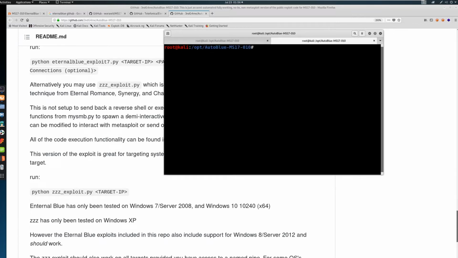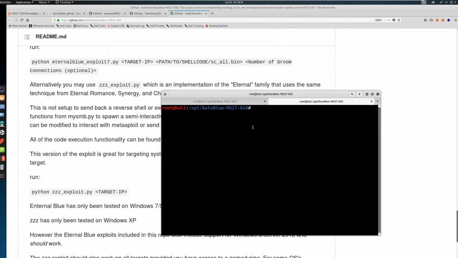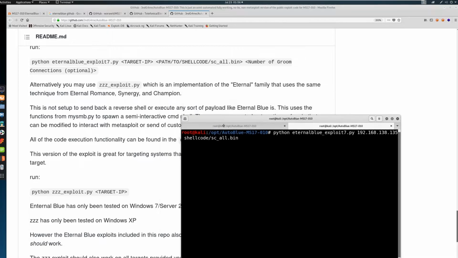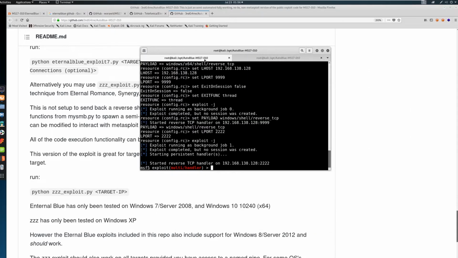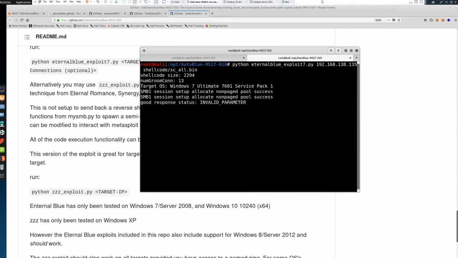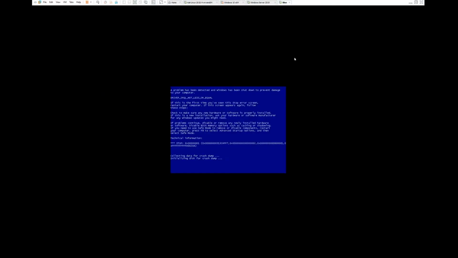So last thing we're going to do is run the exploit. We're just going to say python eternalblue exploit, and we're on 7.py. Our target is 192.168.138.135. Path to shellcode is just shellcode and then sc_all.bin. And we do not have to provide a number of groom connections. That's optional. We're going to run this and we'll cross our fingers. You never know. Might work. Doesn't look like it's working. We blue screen the machine.